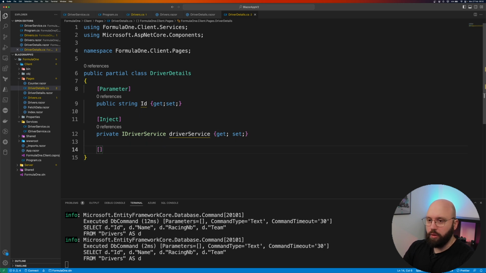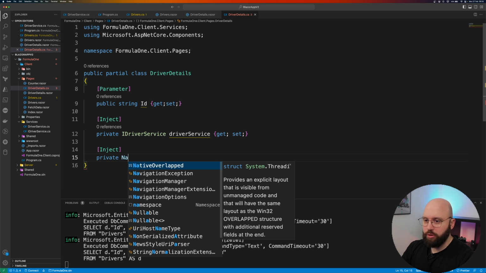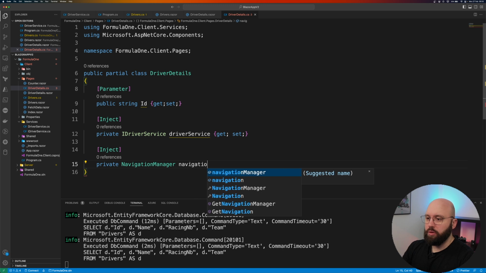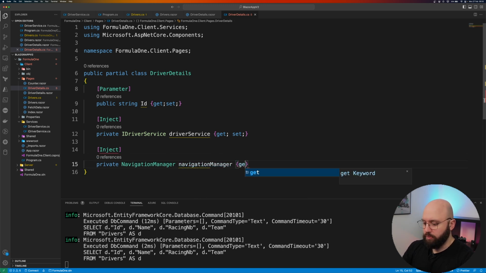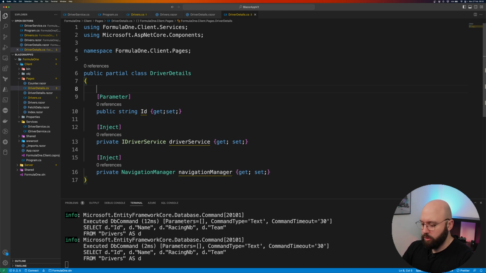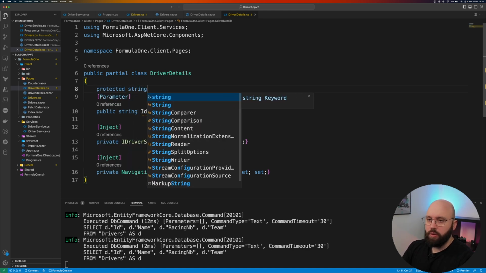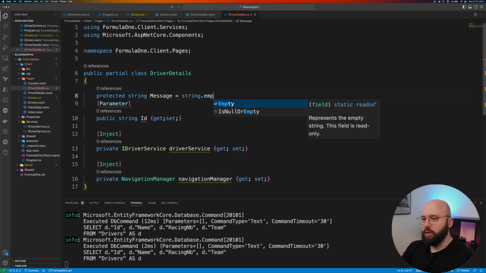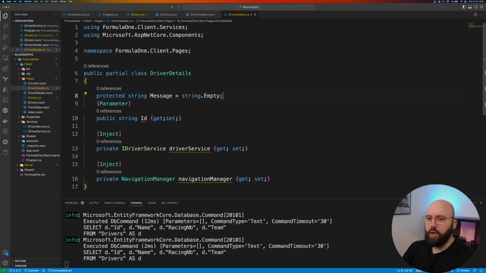And then we're going to go back. I'm going to put inject. This is going to be another service that we're going to be utilizing, which is going to be the navigation manager, and I'm going to just call it navigation manager. Very simple. I'm also going to create a variable. I'm just going to call this message. So I'm going to put protected string message, and in case there's any problem, I could just utilize this variable to push it back to the view. So it's going to be string.empty for now. We don't have anything in it, and yeah, that should be it.